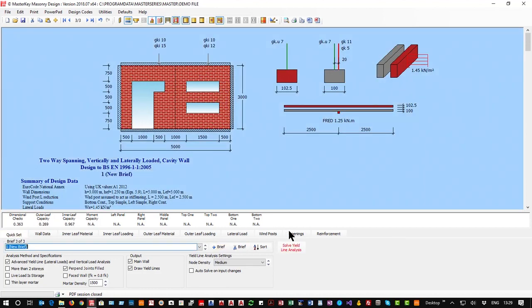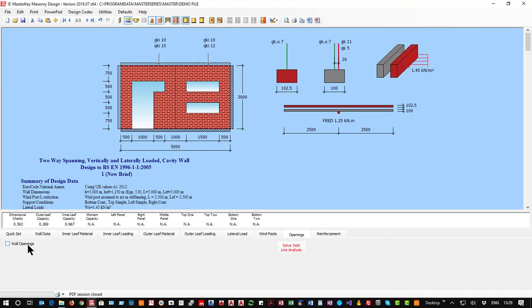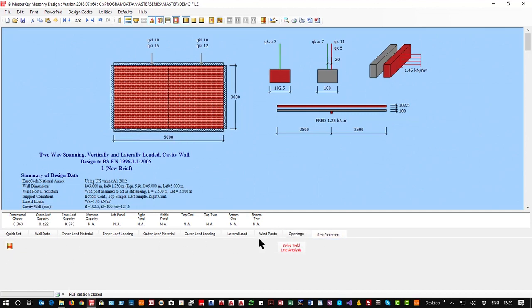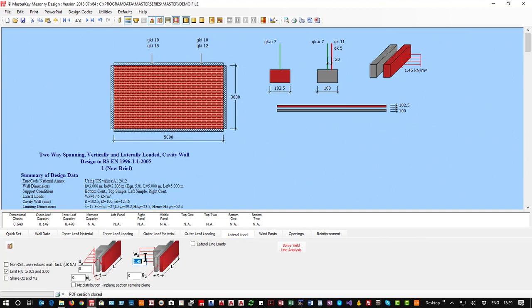And I'm going to take off all this craziness. So take off my wall openings, my bed reinforcements, take out my wind posts. Lateral load, well, I'll want lateral load, but probably nowhere near as much as that. Otherwise, you're going to be in trouble.